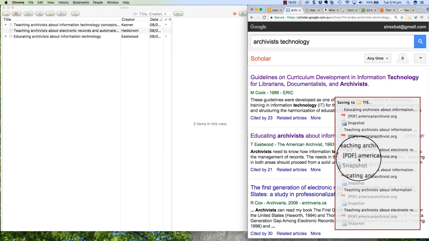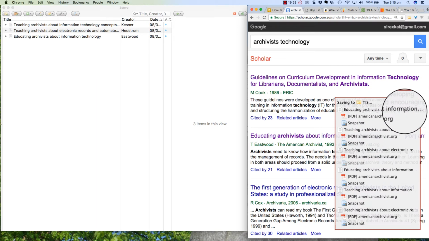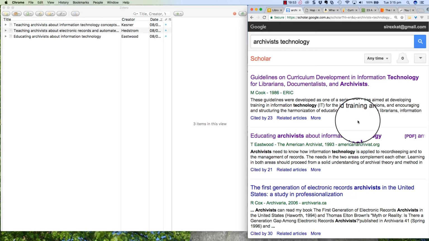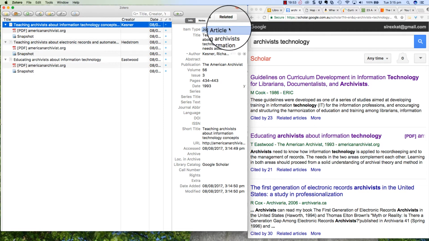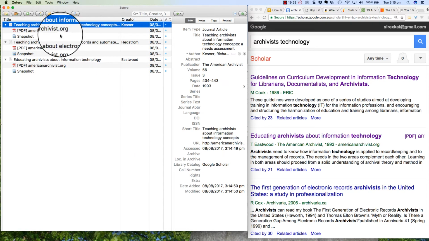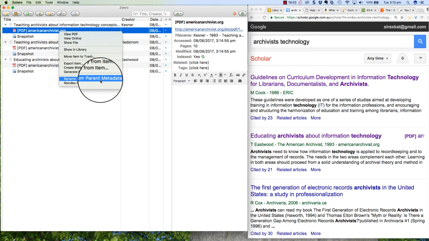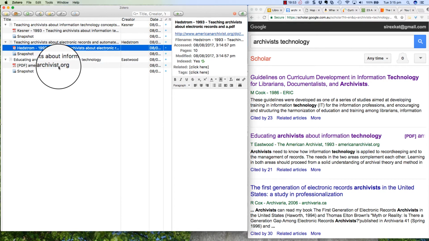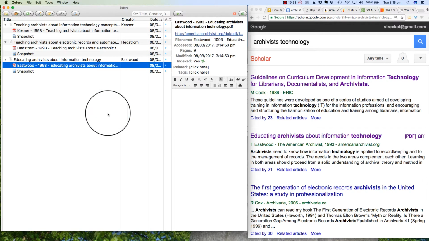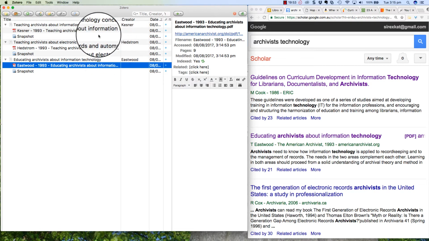Right. Now what we can also see is that it's getting the PDFs. Now, what you'll notice is that Educating Archivists About Information has a PDF attached to it called PDF American Archivist. It's now disappeared. Okay, so these PDFs have been added here, but because they're all from the journal American Archivist, they've all got the same name. Let's right-click on that and say Rename File from Parent Metadata. Okay, and what that's doing is once I've checked my metadata is correct, usually I do that first, you can change the name of the PDF so that it's distinctive, which is always very sensible.